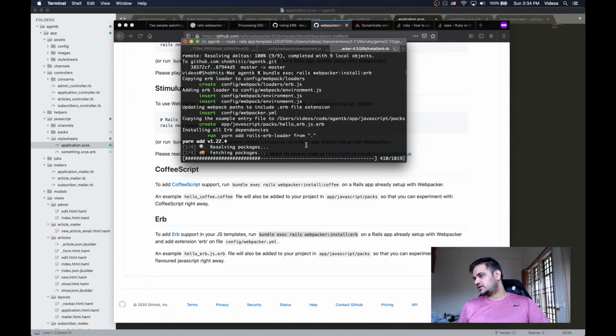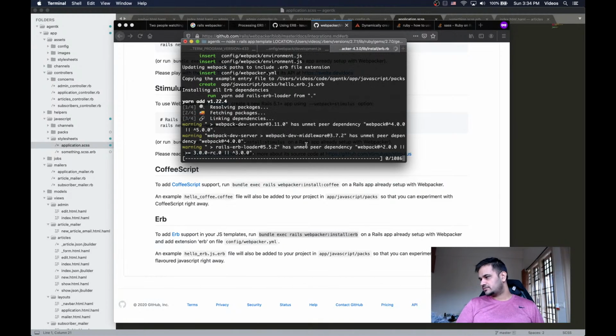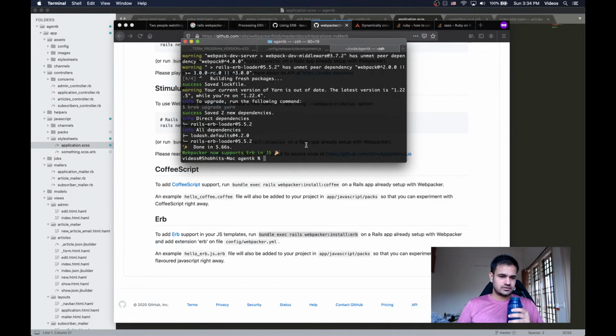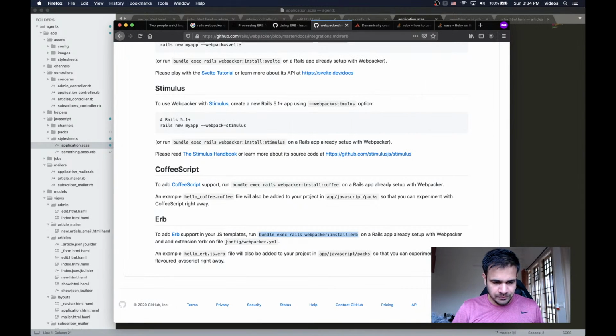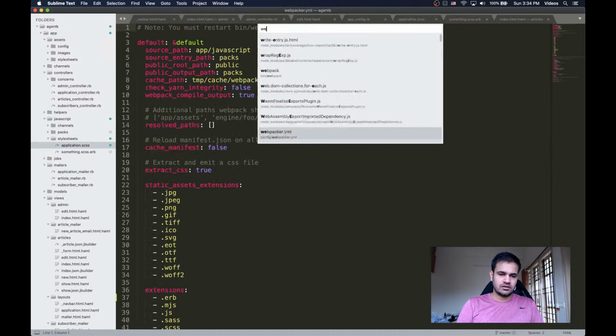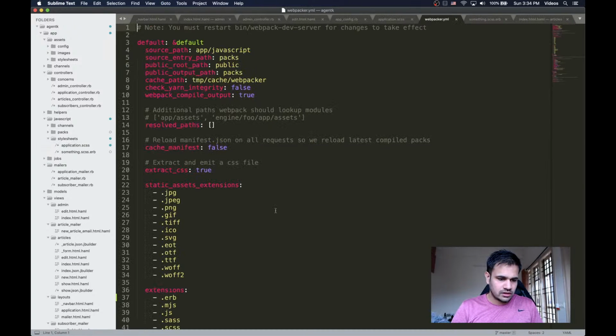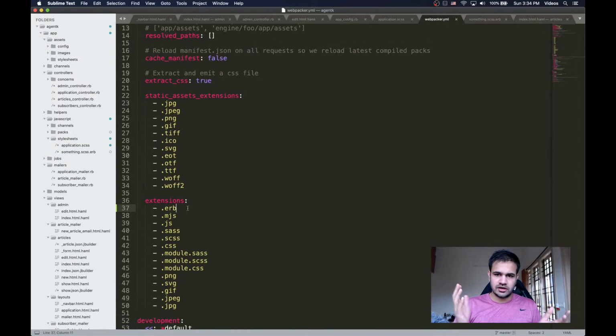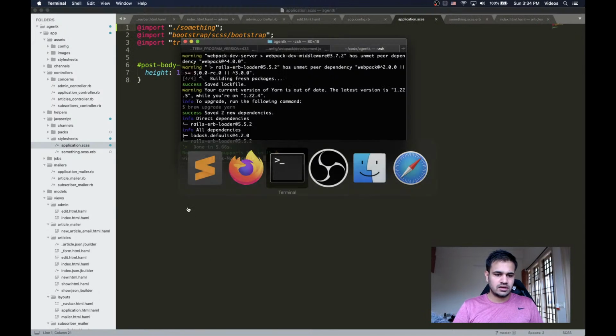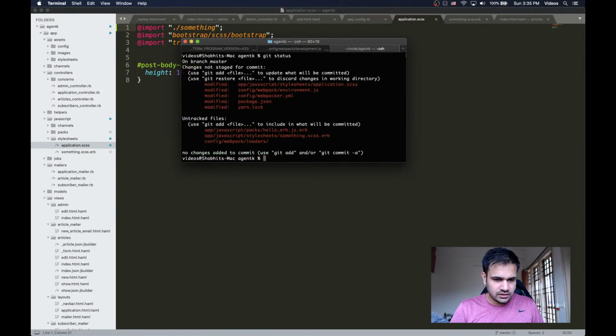Okay, a lot is happening. Nice. Let's see. Okay. Oh, oops. I'll just add extension ERB to webpacker.yaml. Okay, webpacker.yaml, extensions ERB, I've already added. Great. Let me just see what happened. Git status. Okay, a lot happened.